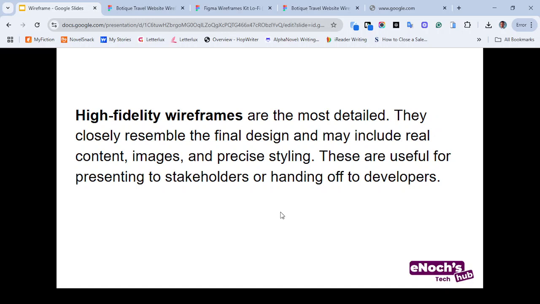They closely resemble the final design and may include real content, images, and precise styling. They are useful for presenting to stakeholders or handing off to developers. So this high fidelity wireframe can even be handed off to the developer just like that, because why? It is very detailed, unlike the mid fidelity and low fidelity wireframes.